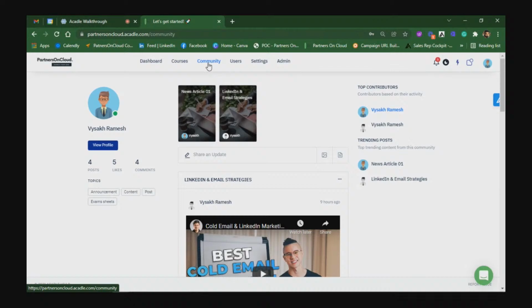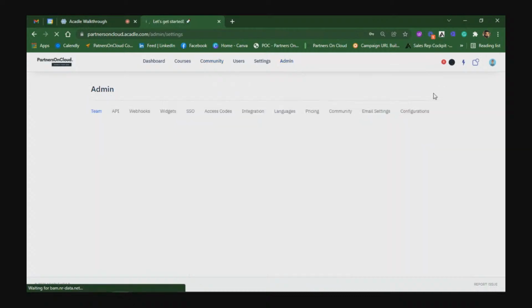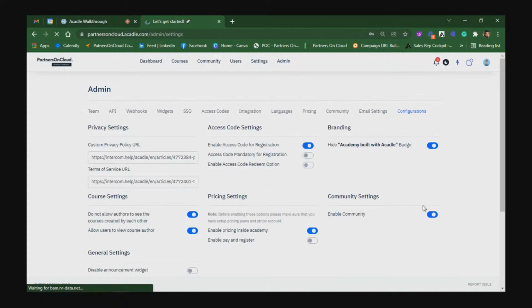So it's part of the highest plan, which is called advanced, and that is how it used to be from the beginning. You can go to admin under the configurations. You'll have the option to enable community, and once that is enabled, you'll be able to see the community. So here there's an option where you can enable community. You can see it on the right side. So that's how you enable community. So if you are in the right plan, you'll be able to enable community within your academy.